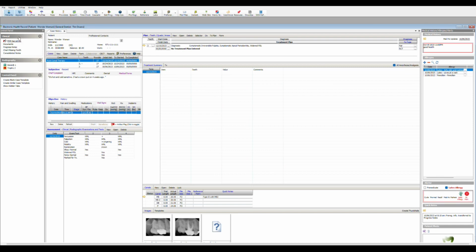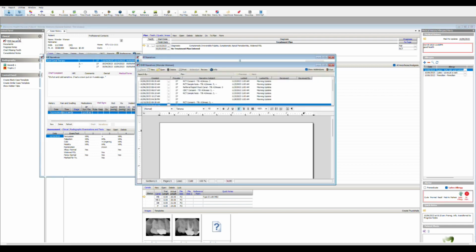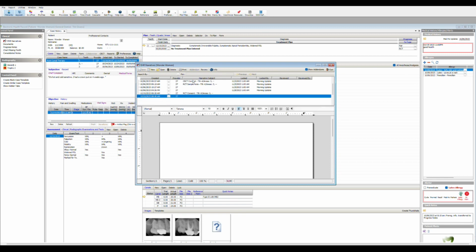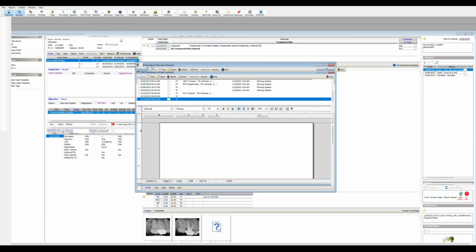To write the narrative, you'll go to the upper left-hand side and press EHR Narratives. Then you'll press New to create a new note.